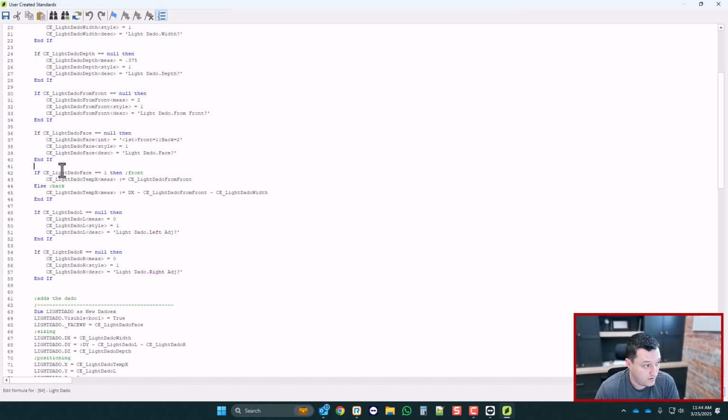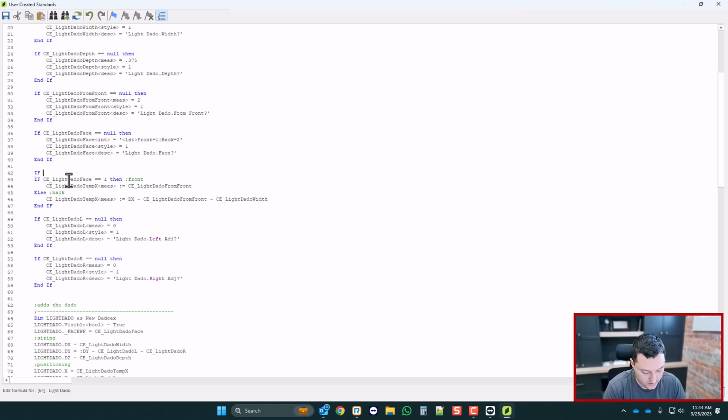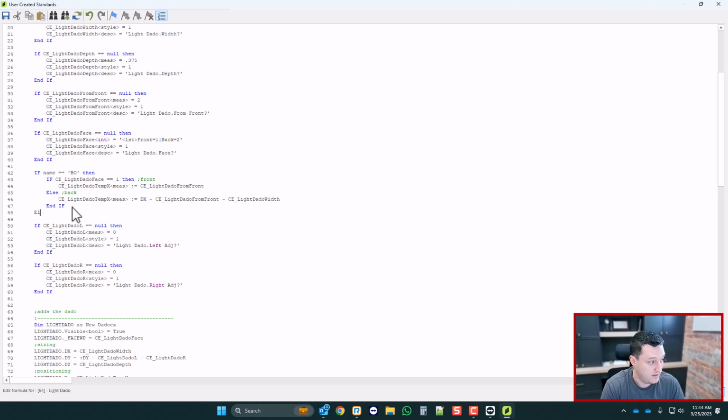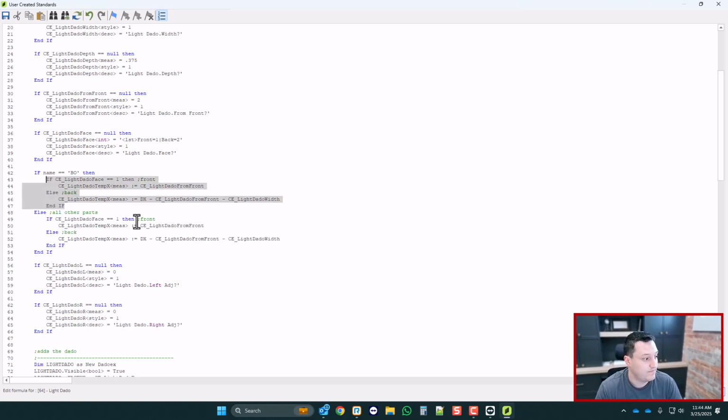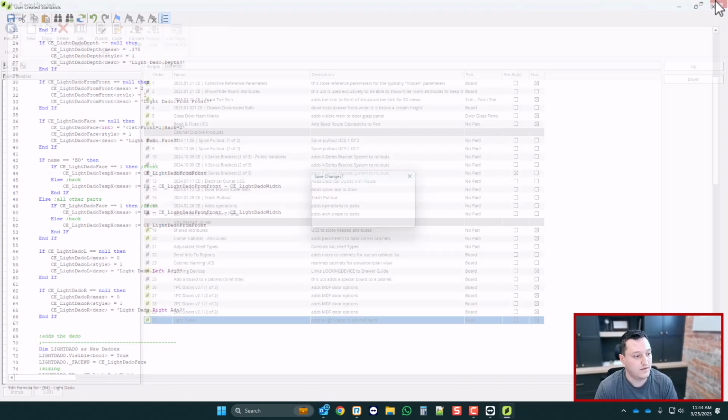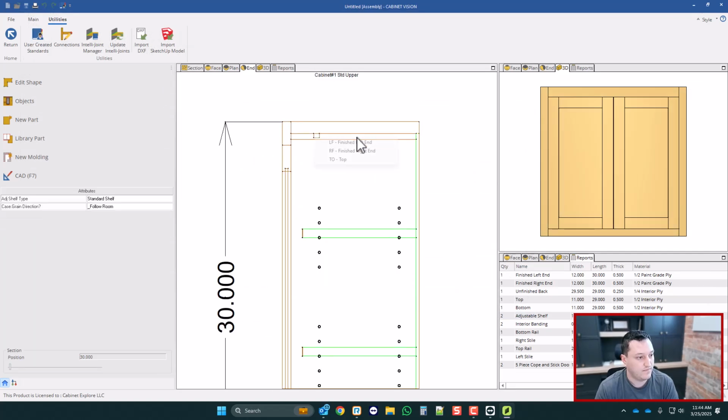Okay, so what we can do is we can say if name equals bottom, then do this, else if name doesn't equal bottom, basically all other parts, we can just put the reverse of this in. So I'll copy this over to here. I'm actually not sure if I got this right or not. We'll see. Yeah, that looks better.